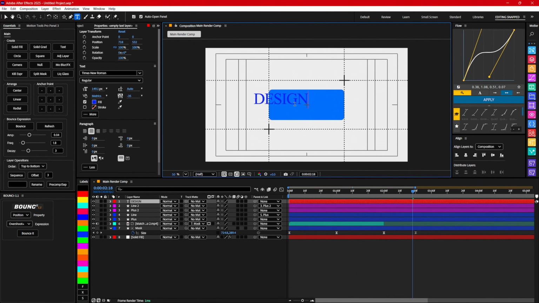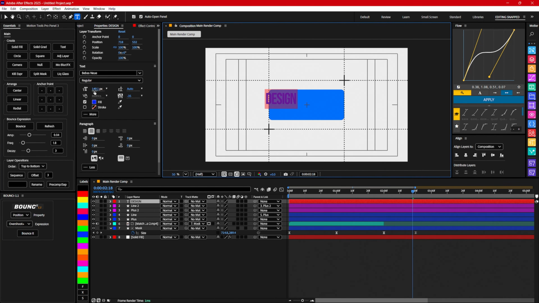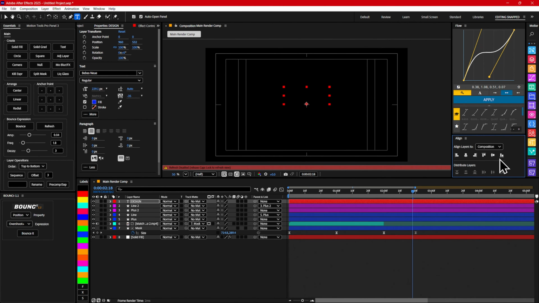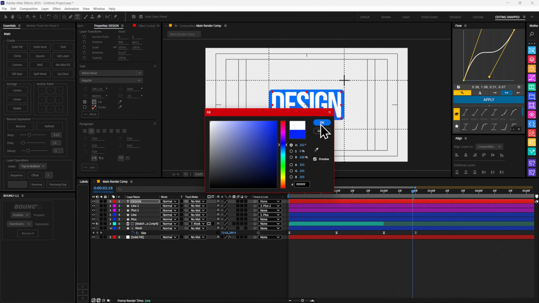Let's type design. Select your text. Let's choose a font for this. Let's choose the font as Bebas and increase the size value for the text, something like this. Just align it in the center of the composition for the shape. Just again increase the size just like the shape. Align it in the center of the composition and change the text color to a white color for this.